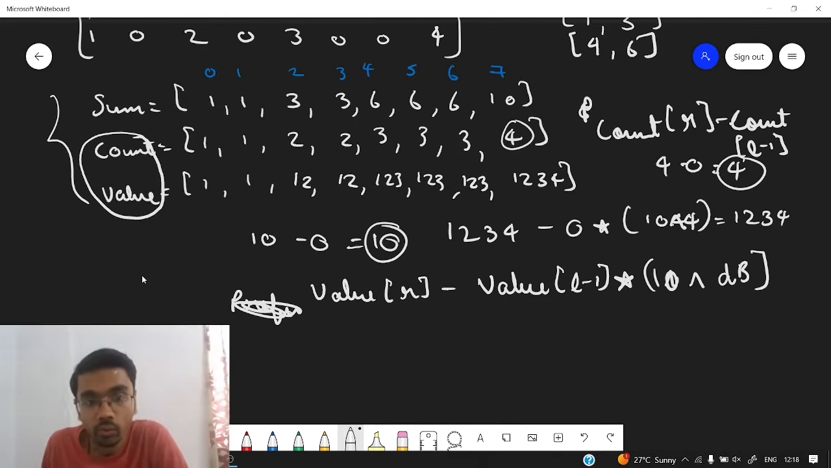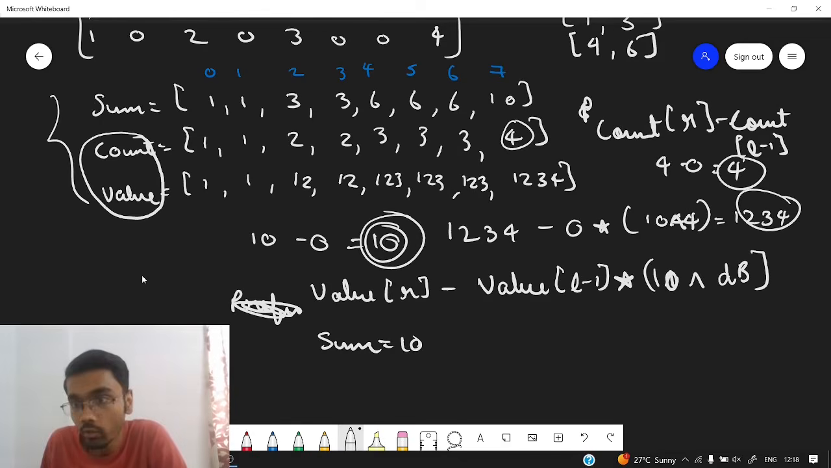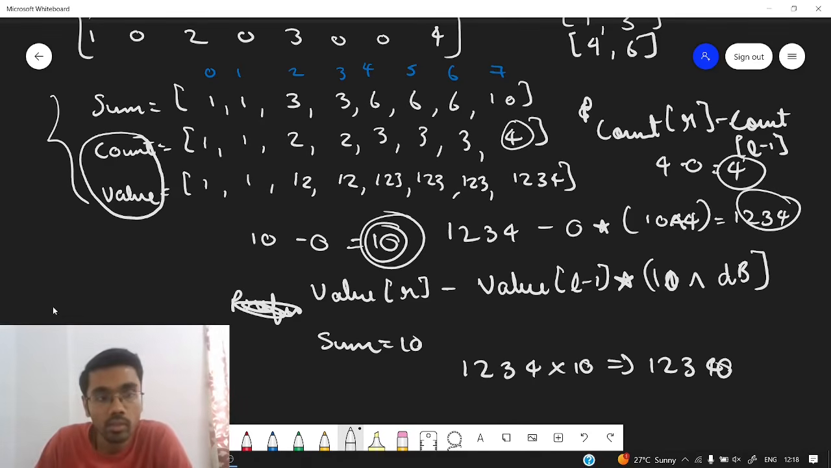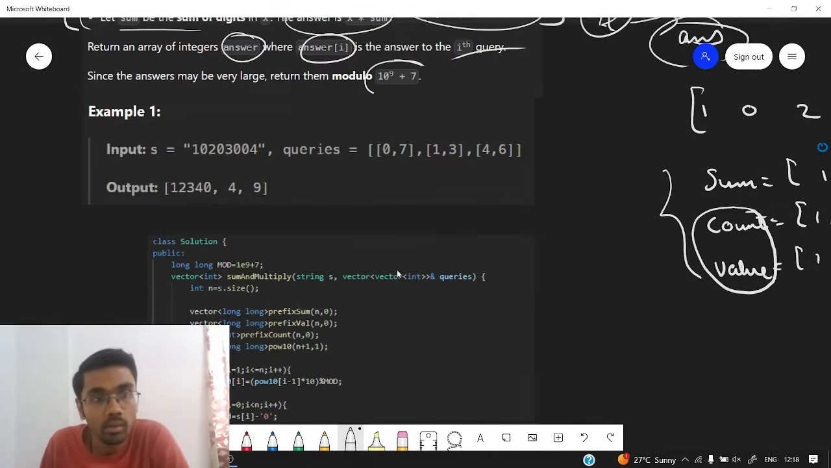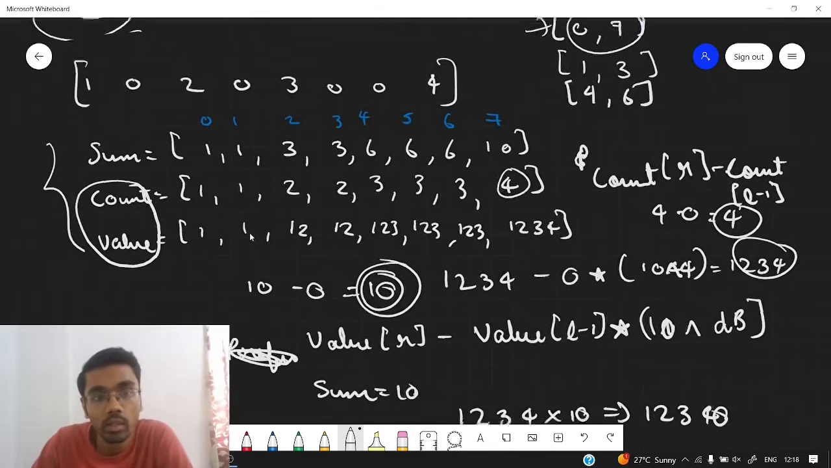So the sum value that we got was 10, and the value that we actually got was 1234. So we just need to multiply. 1234 multiplied by 10 is nothing but 12340. So if you check the output, the answer for 0 to 7 is nothing but 12340. Now let us compute for the range 1 to 3.